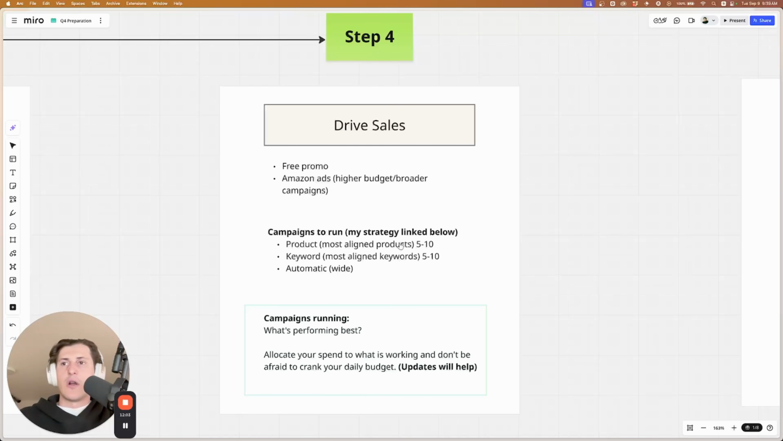So have your main products in your product campaign, have your main keywords in your keyword campaign, anywhere from 5 to 10. And you can also have an automatic campaign to go wide and to find some more potential topics to put into a new campaign.